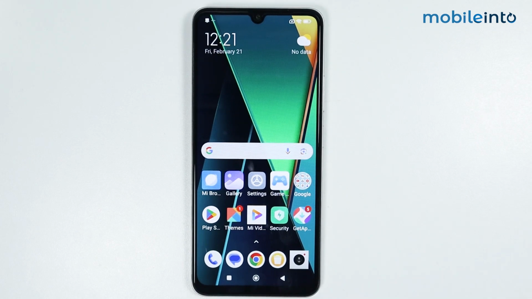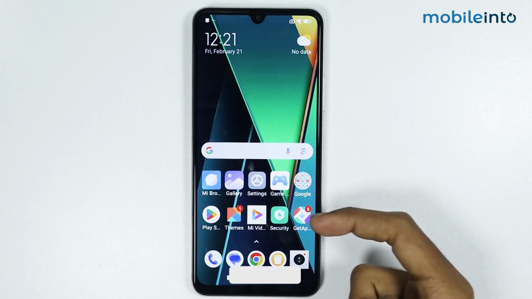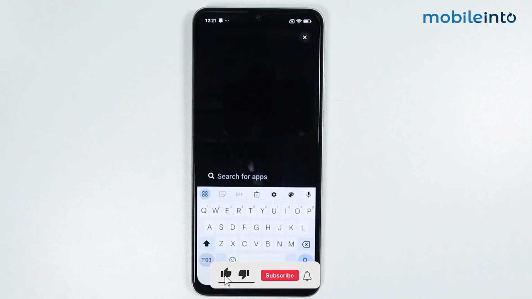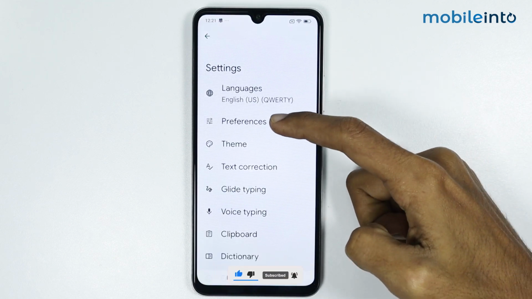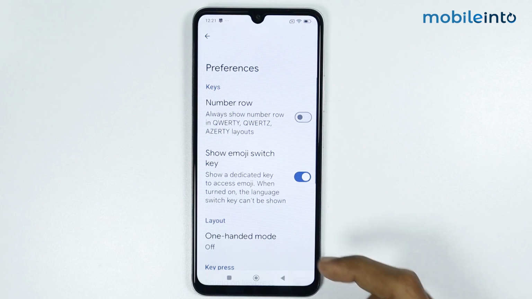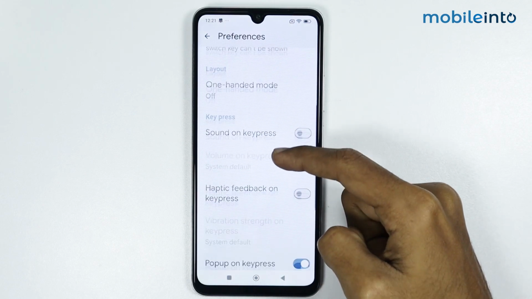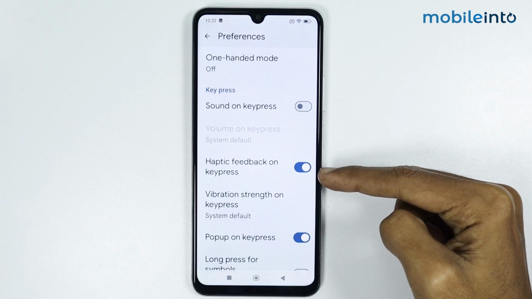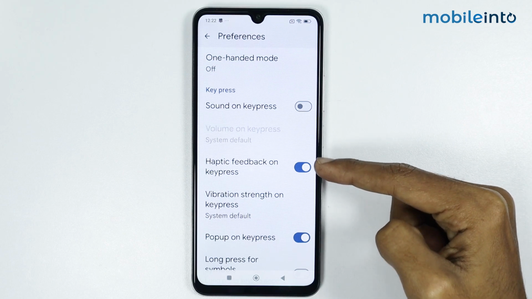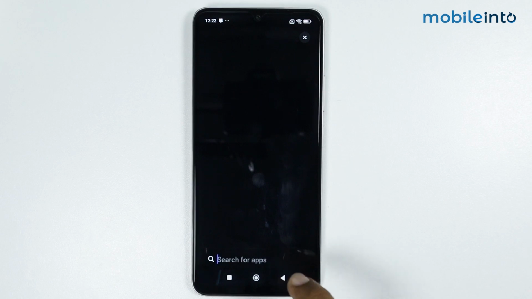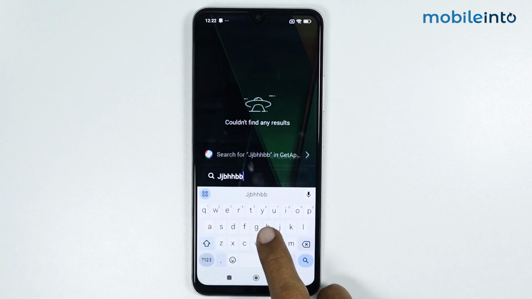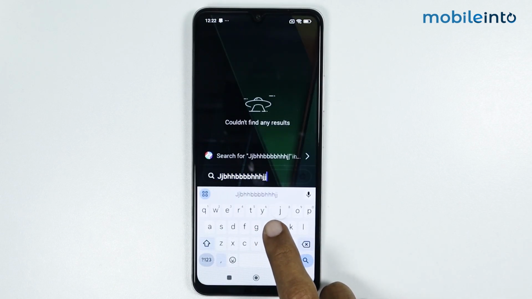Hey, what's up guys? So in this video we will see how to turn on and off keyboard vibration on any Poco phone. Now to do that, just open the keyboard. Now from here, just tap on settings. Now from here, just tap on preferences. Now from here, just scroll down and make sure you disable haptic feedback on key press. Now, as you can see, we have disabled the vibration on our Poco phone.